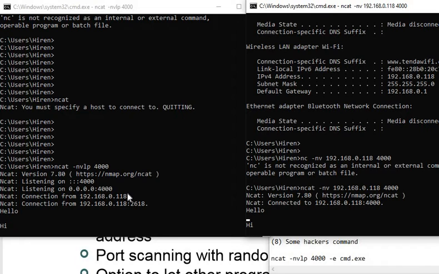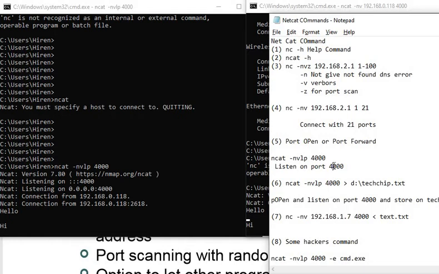This is also called socket programming. You will see socket programming in Java and .NET, where you work with port numbers. Are you getting my point? This is what we are doing with netcat. This is one of the commands of netcat. These are the basic commands. This is one of the commands for scanning with netcat.